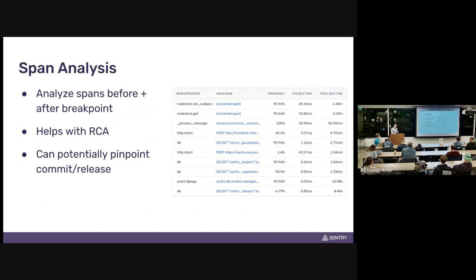So spans, it's kind of in the right here of this, wow, it's pretty blurry. Maybe I have bad eyes. But the spans are on the right, and that's just all the different operations that went into your transaction. The idea is, okay, we can do some statistical analysis on all the spans before the breakpoint, do some analysis on all the spans after the breakpoint, and basically see what's the delta: what changed, what got worse, what was added. And that's a really nice starting point for someone to actually do root cause analysis, pinpoint and hopefully resolve the problem.